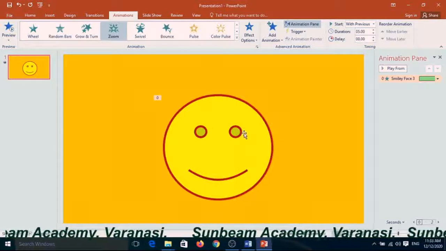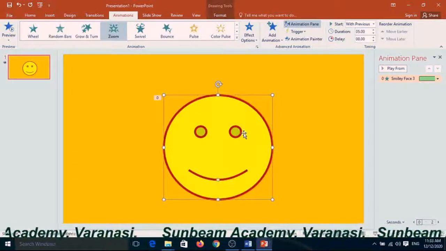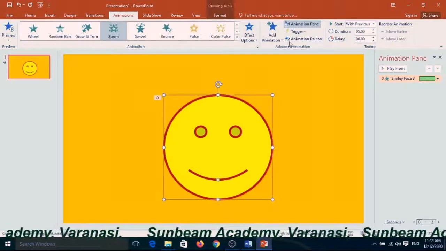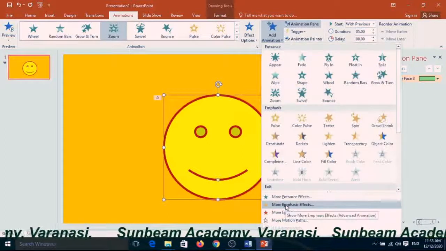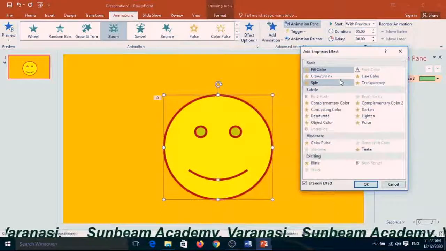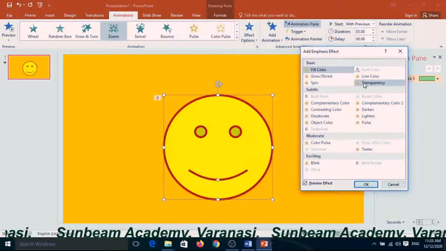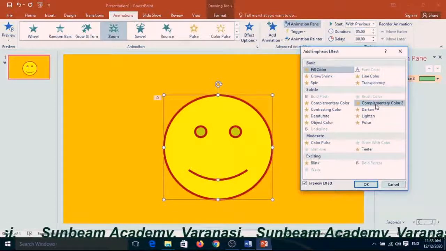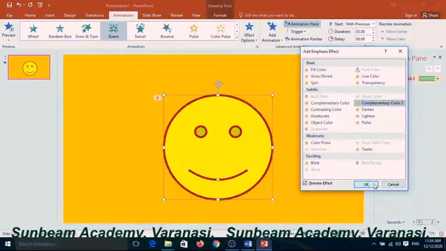And how can you give the second effect, the emphasis? Once again, select your object, click on add animation and choose the emphasis effect. There are many types of emphasis effects given: fill color, grow, spin, line color, transparency. I want to choose complementary color two, and click on the OK button.